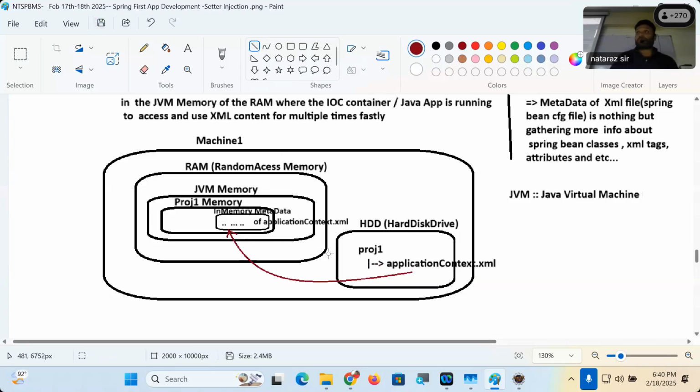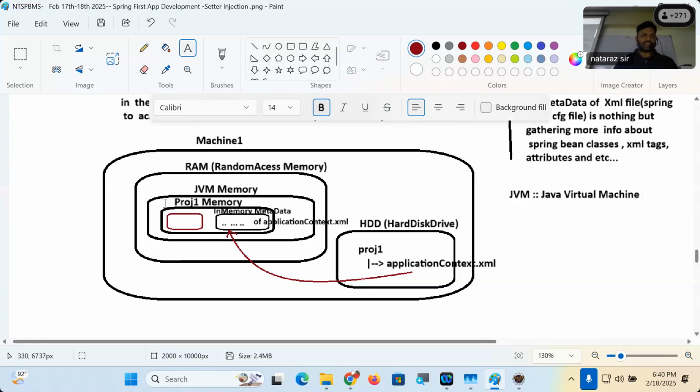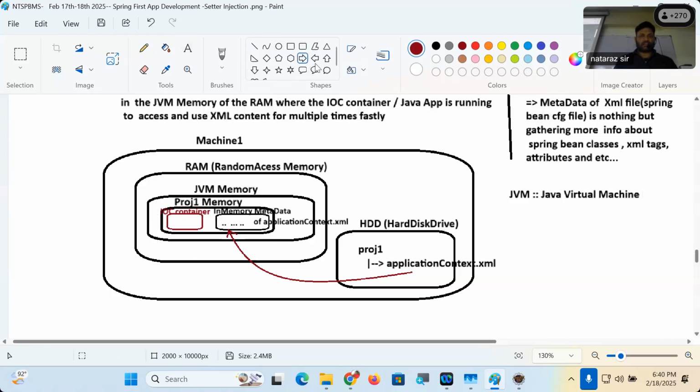Every time it is not going there, only one time it goes. But whenever the application needs it, it will happily access it from the in-memory metadata of the XML file. So now, in that project, this is the IOC container. Whenever it needs, it takes and uses it. This is my IOC container.